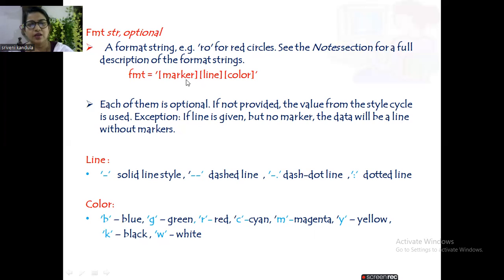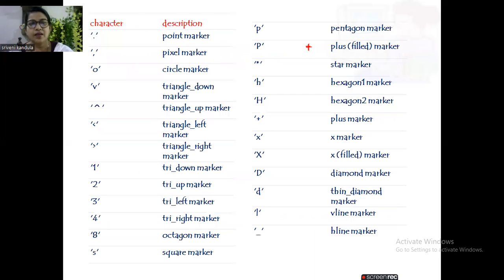And every time we need not specify all these. All these are optional. You can specify only one attribute, color, and leave the rest, the marker and line, or you can give all of them or two of them. It's purely your choice. And various markers are available. So these are the various markers. We will be trying a few and others you can try for yourself.